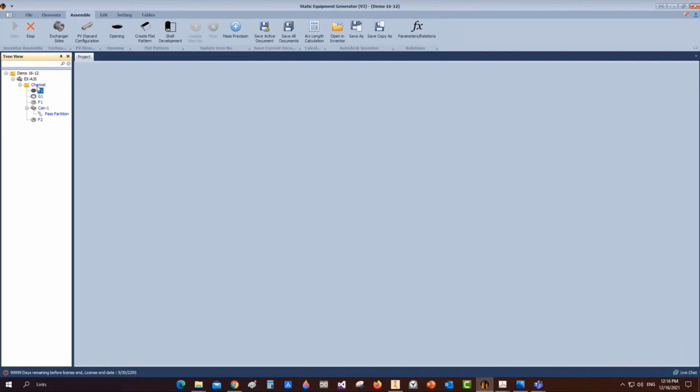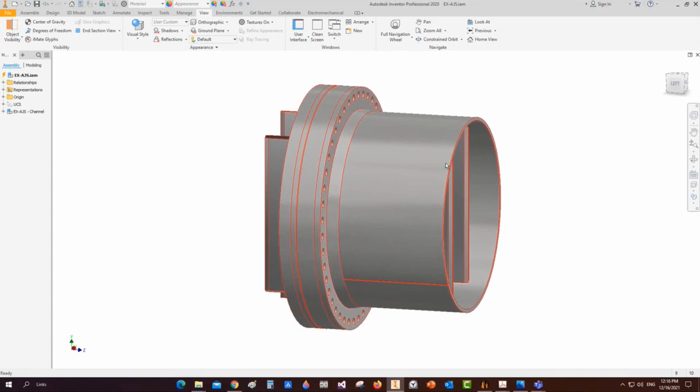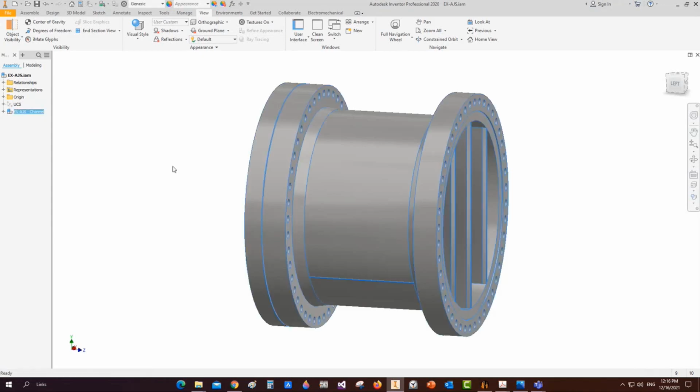You can see that the font of each node becomes blue, and after running again, the assembly will be reassembled. You can see that we have only one assembly here for the channel, which includes all items of the channel. That's an assembly including those items, so you can easily make a detailed drawing for this channel.